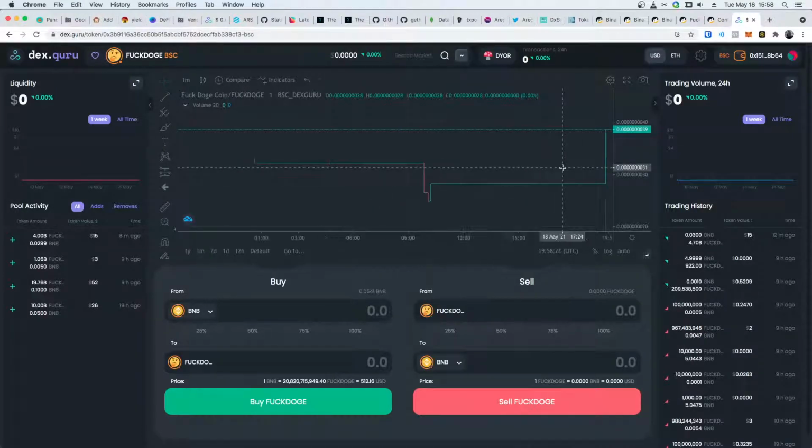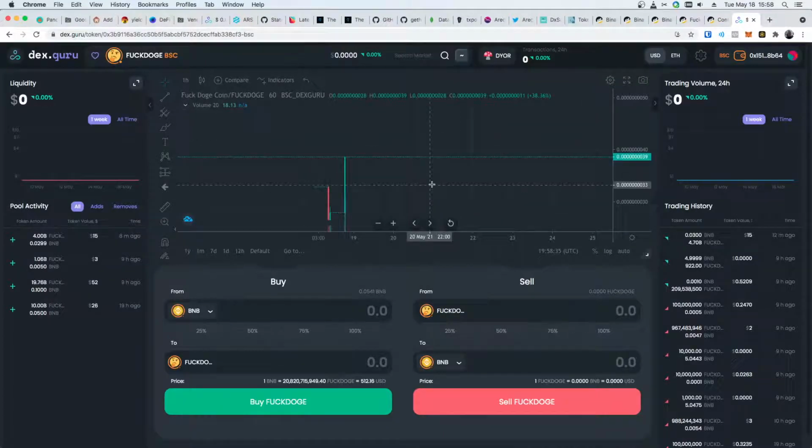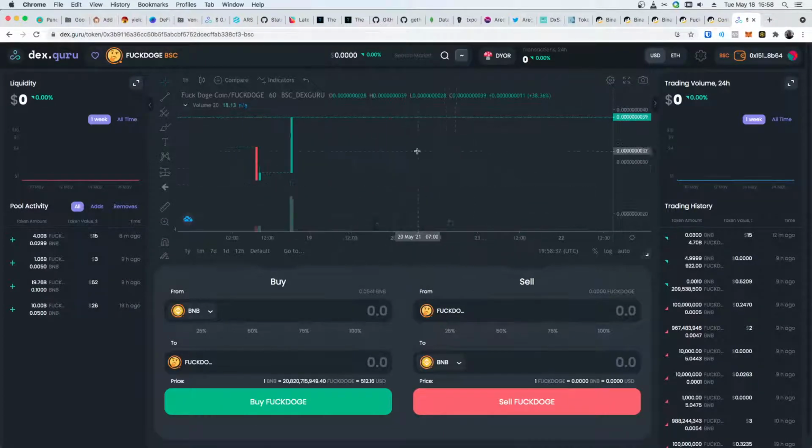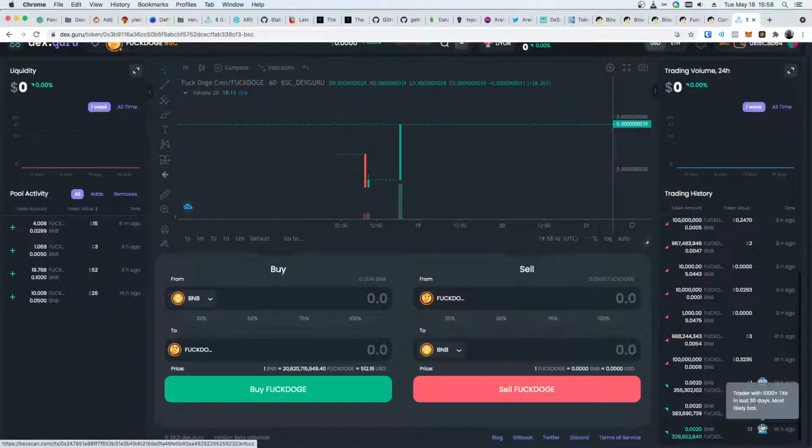Yeah, see it? There's been a little bit of liquidity adds here. So yeah, 1 minute's a little crazy. But yeah, this random unknown coin is doing some volume a little bit, folks. And there's bots all over the place.